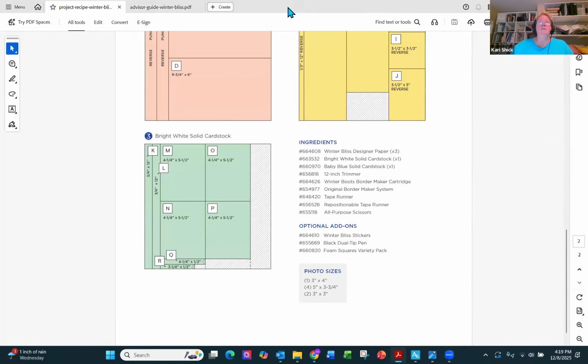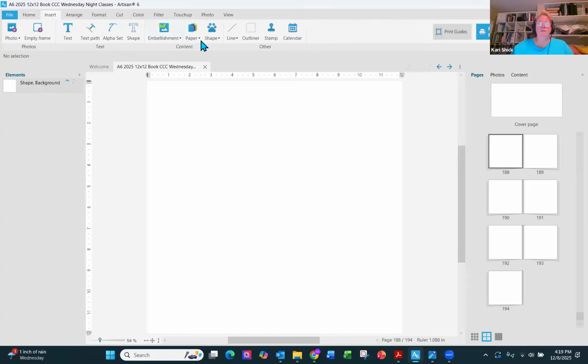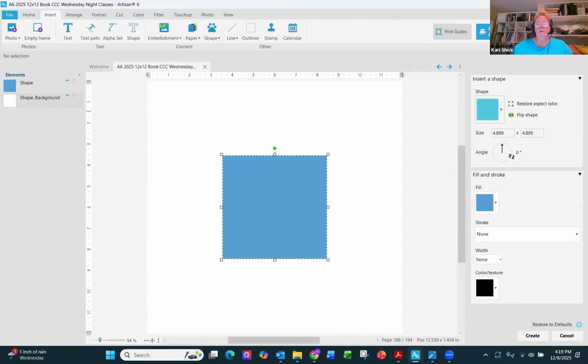So I'm going to go ahead and get started. I'm going to move this page out of my way, and I am going to work on this page right here. And you can see I'm on page 188, which means that I've created a lot of pages this year for Consistently Creative Crew. So I'm going to go ahead and insert a shape, 12 by 12.